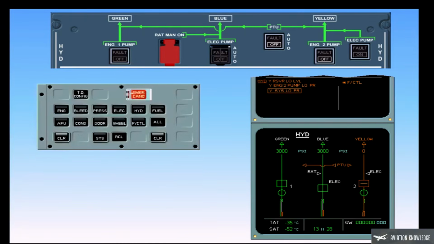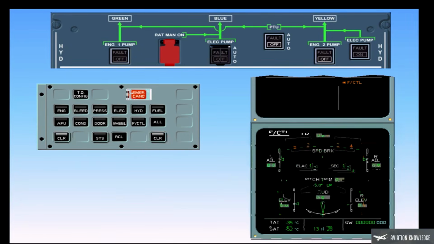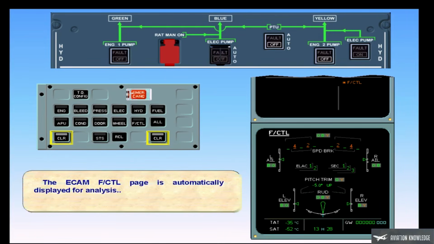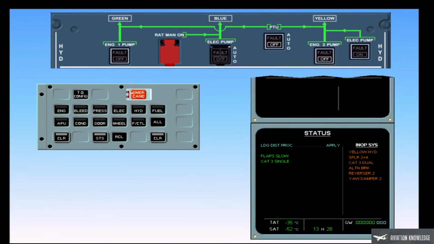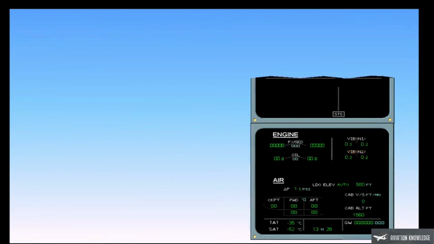The hydraulic system is analyzed. After review and confirmation from the pilot flying, you can clear hydraulic. The ECAM flight control page is automatically displayed for analysis. Now the status page is displayed for review. ECAM complete. Screens normal.